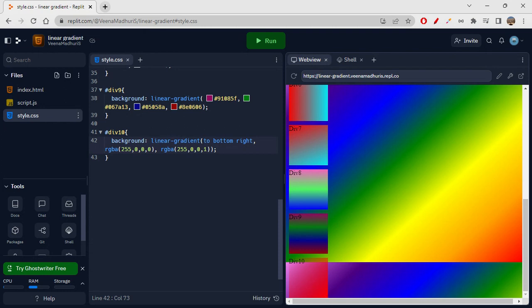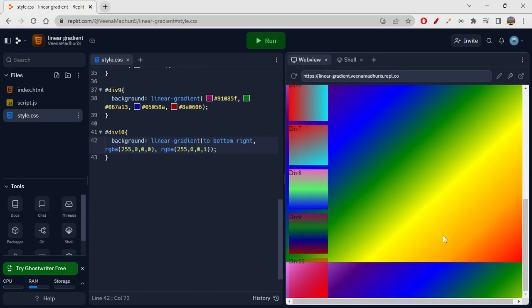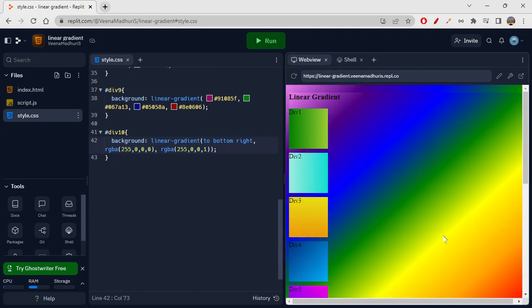Okay. So this is all about our today's session, guys. I hope you all enjoyed this gradient session where we have learned about so many types of gradients. I really love this because wow, so colorful, isn't it?